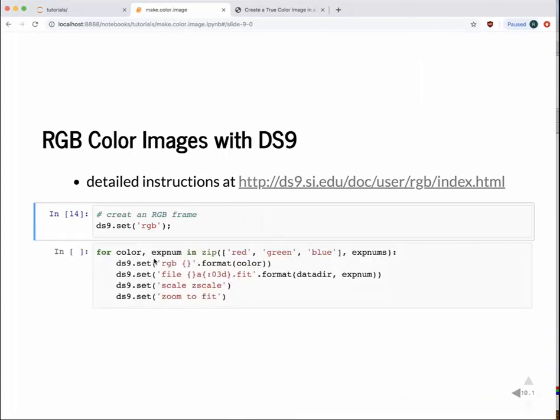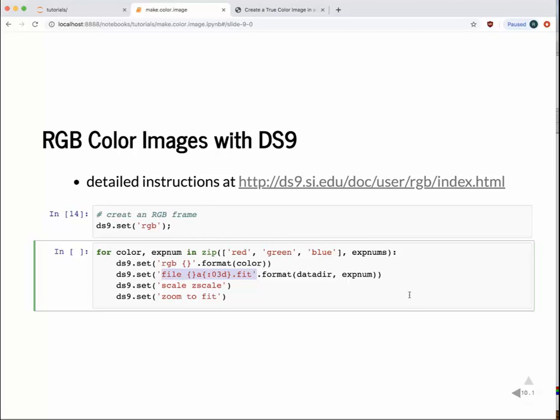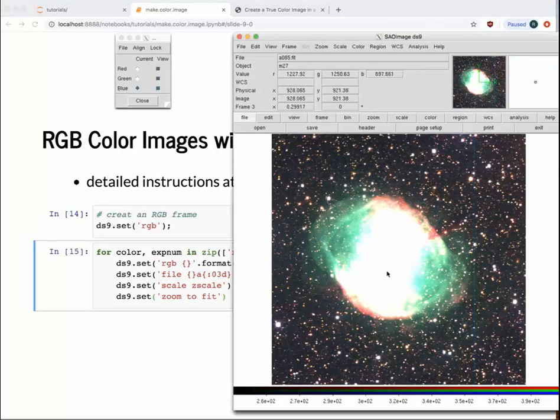So I've got a little script here that'll do that for you. It's going to create a red, a green, and a blue channel, and it's going to use our exposures. Just like before, it's going to take that RGB frame in, say, red first. So it's going to set to RGB red. Then we'll be able to adjust the file in there. So we'll change the file in the red channel to the first exposure, change it to Z-scale and zoom to fit, and then the same thing for green and blue. And when you execute this, you can see what it does is it creates this 3-color image.